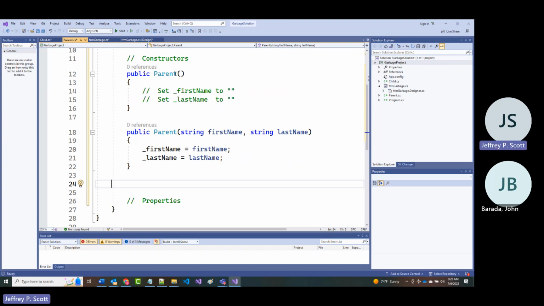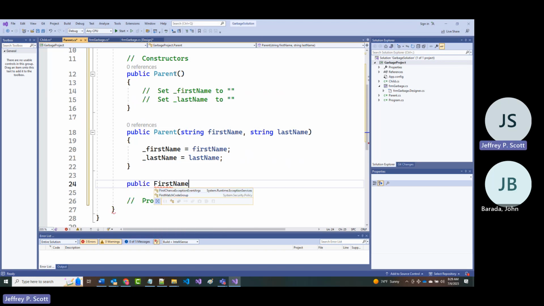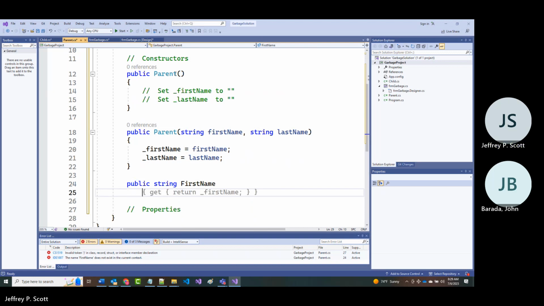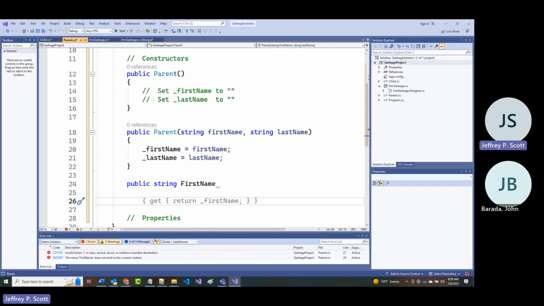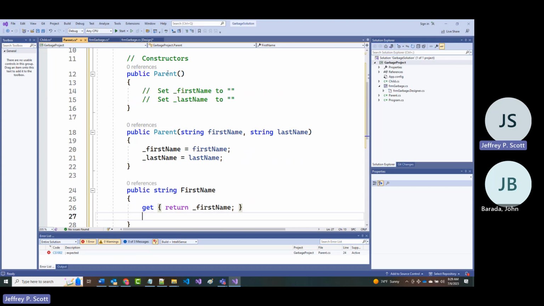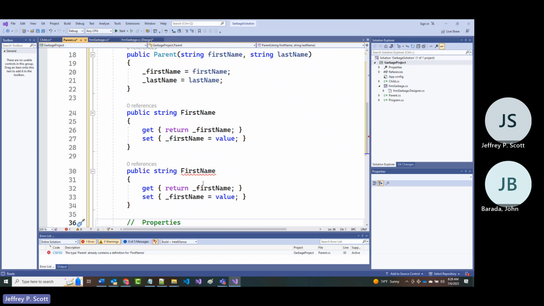Plus, if we want, we can come in and add properties. So if I come in here and say public first name, I have to specify the type, sorry. Public string first name. And I come in here just like it's shown, and I put in a get that says return first name and a set, which sets it. And I can do the same thing for last name.